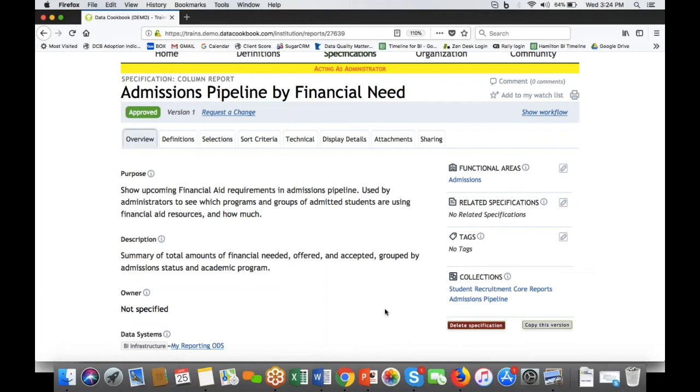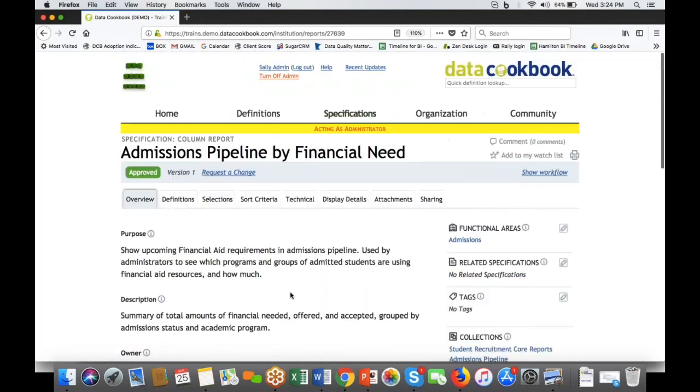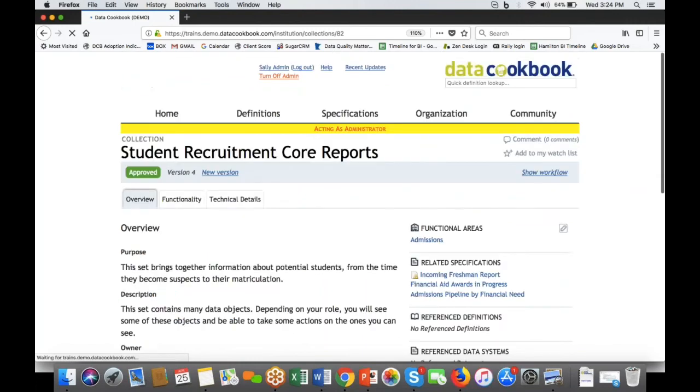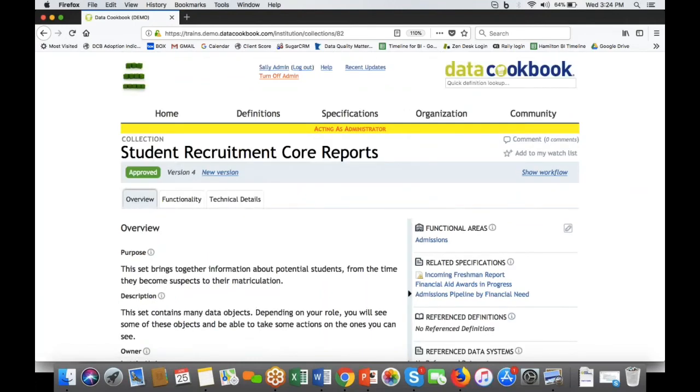You can think about this in the same way that the workflows for definitions and specifications are completely independent of each other. So I can have unapproved specifications listed in my approved specification. Excuse me, I swapped those words. I can have unapproved specifications listed in my approved collection, which we find is that would happen. I'm good with the collection itself. I'm just not done with all the reports inside it.